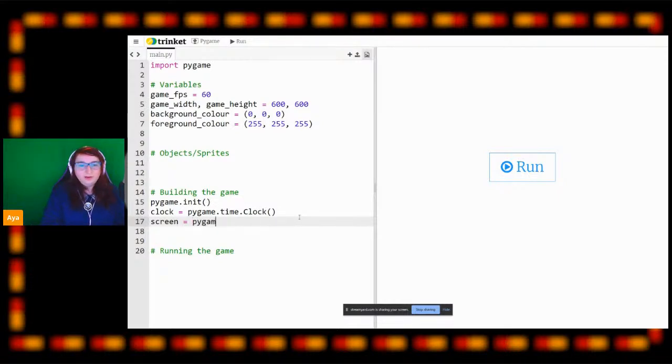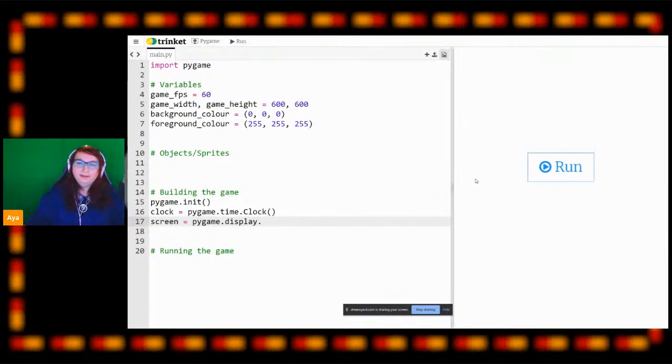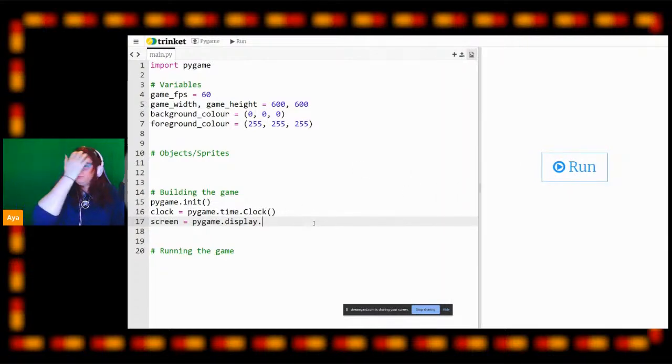This is quite a complex bit of code here, but we are calling a set of pygame libraries. We're going to call pygame.display.set_mode, open our brackets, and then open brackets again. Make sure you have double brackets here, because we have a tuple of information. And then we're going to pass in game width, game height.